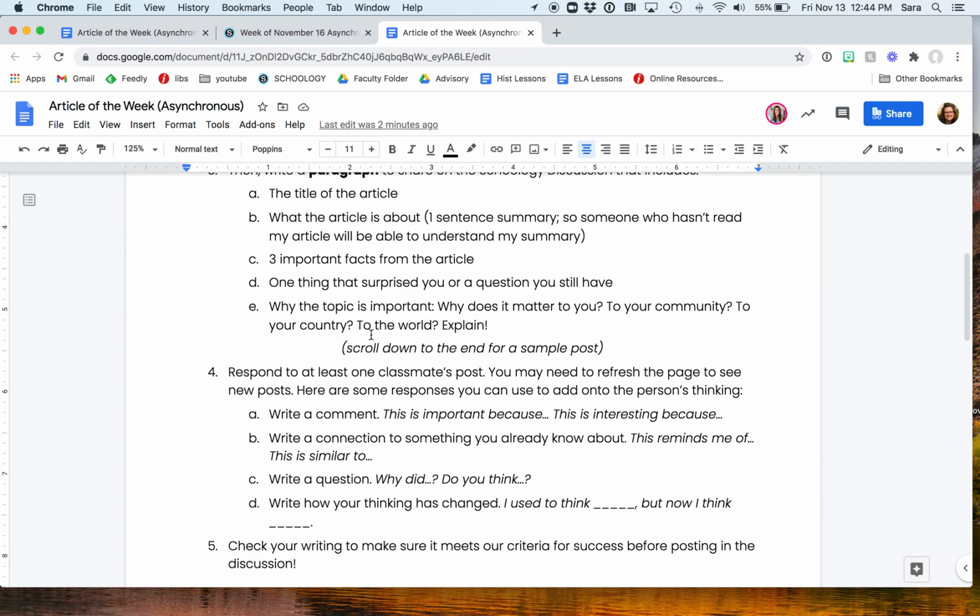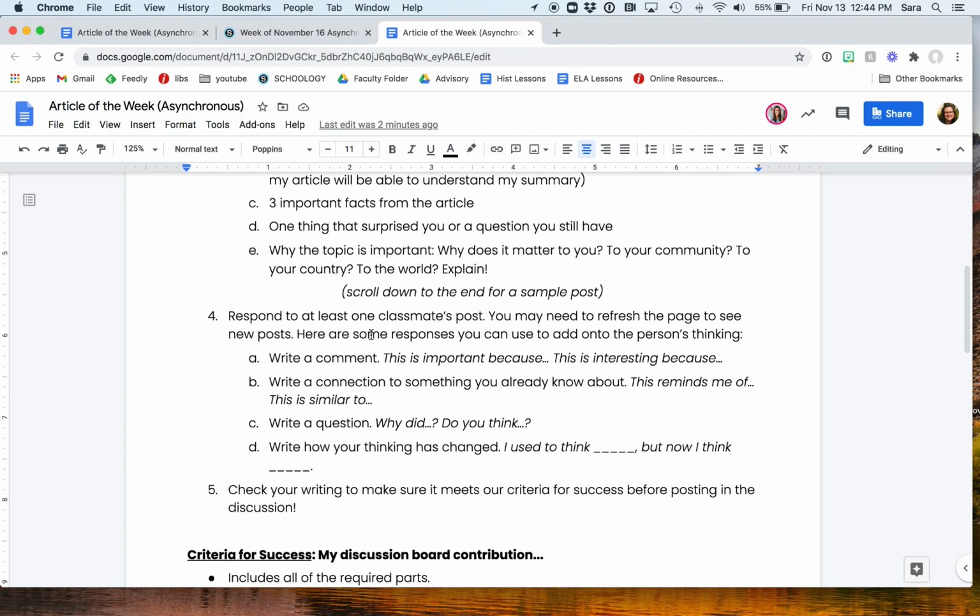You may need to actually refresh the page to see new posts, especially if you are sharing your paragraph earlier in the day. We're giving you some responses you can use. You could write a comment. This is important because. This is interesting because. You could write a connection to something you already know about, like this reminds me of, or this is similar to. You could write a question. Why did? Do you think?